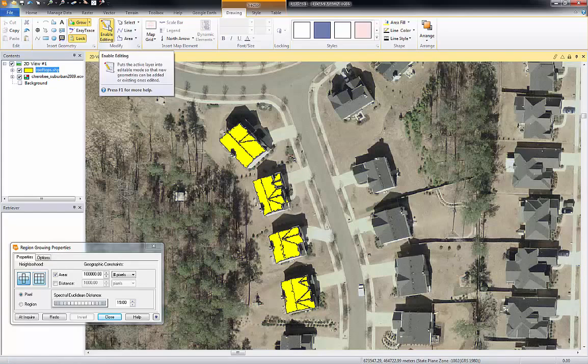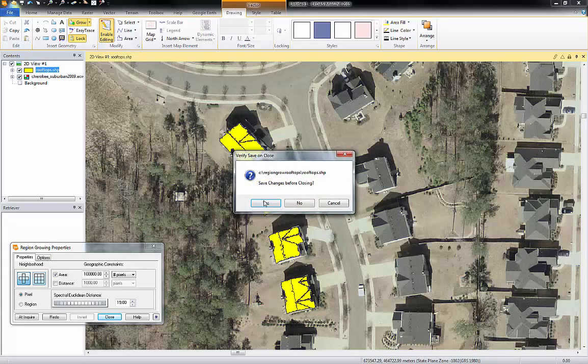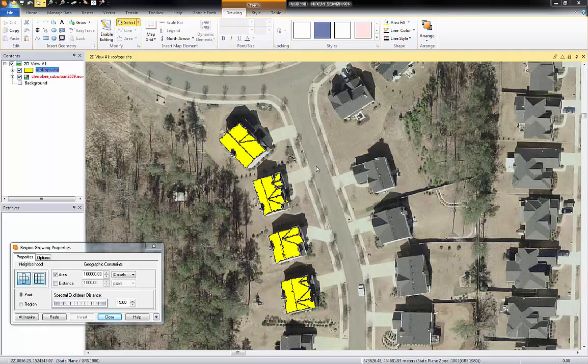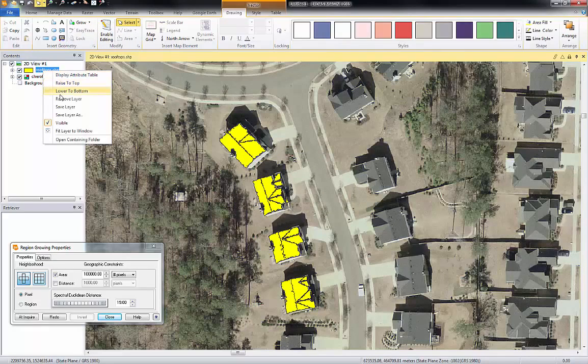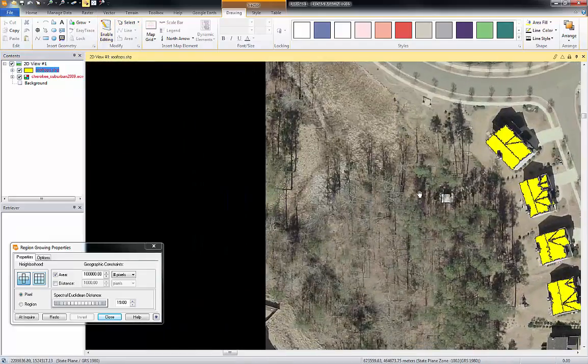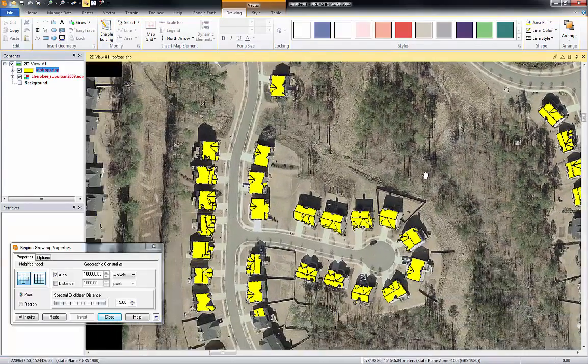So I'm going to disable my editing, save my changes. I'm going to right click and just hit Save Layer just to make sure it's saved. And then I am going to zoom out here a little bit so you can see the area that I'm working in.